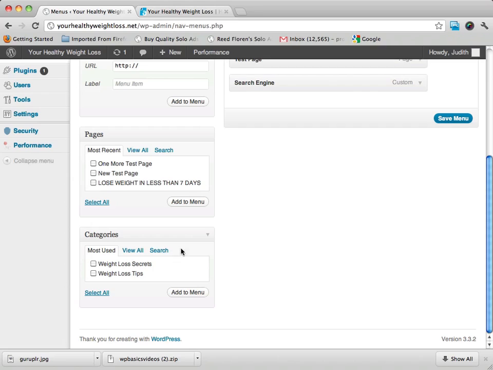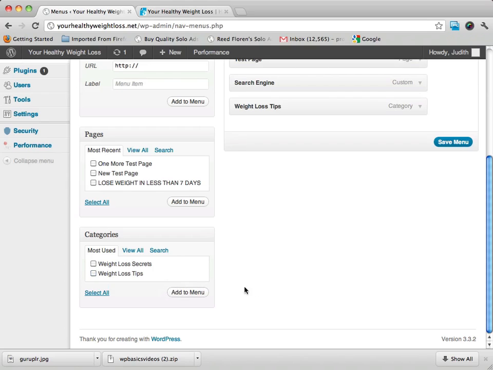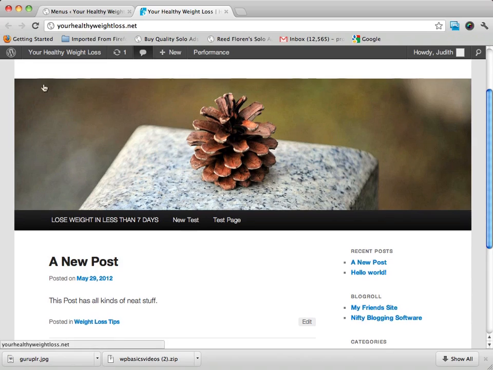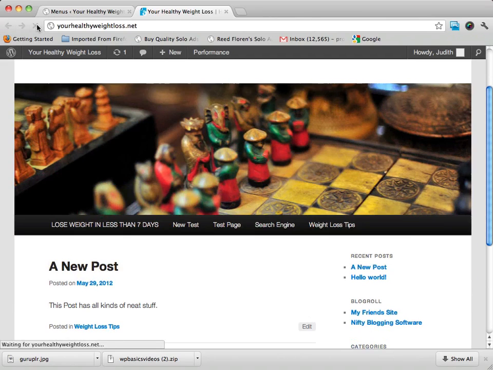I can even add categories to the menu. Like I could add this category here. I'll just click Add to Menu, Weight Loss Tips, and make sure I save it. Then you can see when I refresh this page, that's now shown up as a menu item.